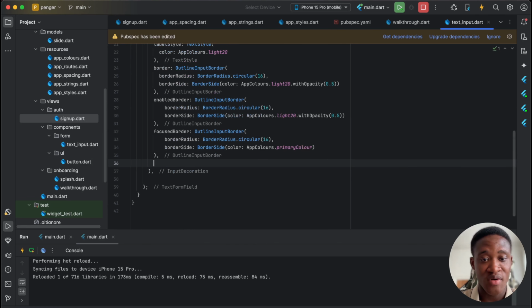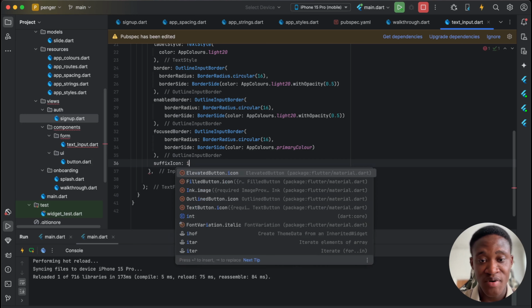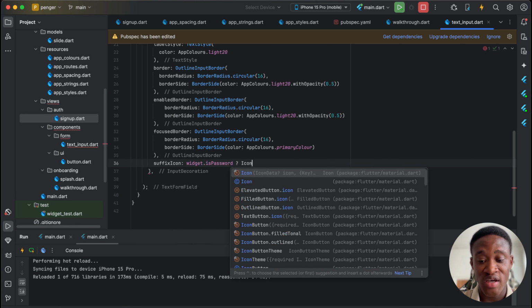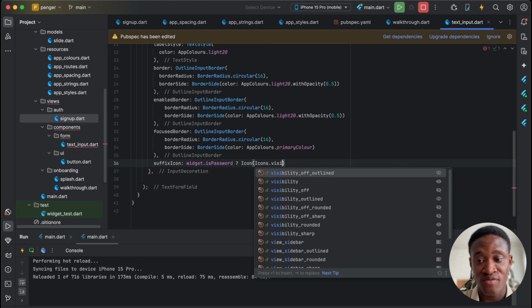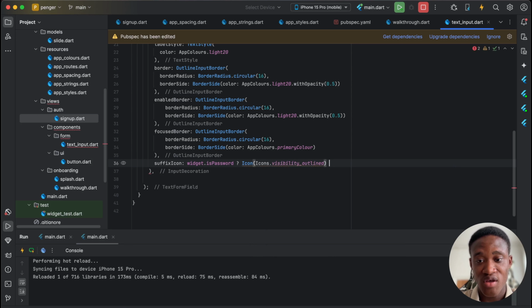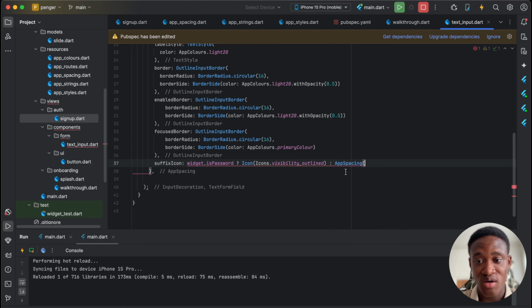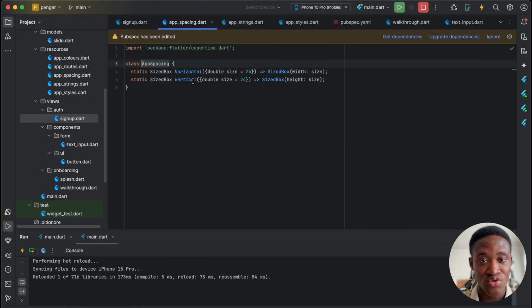icon. So here we come back to our decoration and we say surface icon. Now, if it is a password, so if the widget is a password, we want to show an icon, which is the visibility icon. So visibility, we want to use the outline version. If not, we want to show an empty space. So app spacing here. Let's add the default one. Okay, so app spacing. We do not want to do first color views. We just say empty.